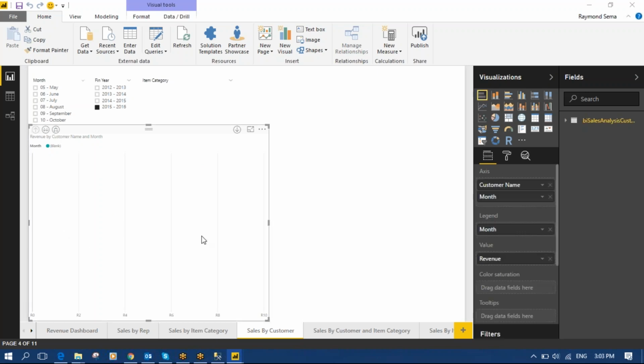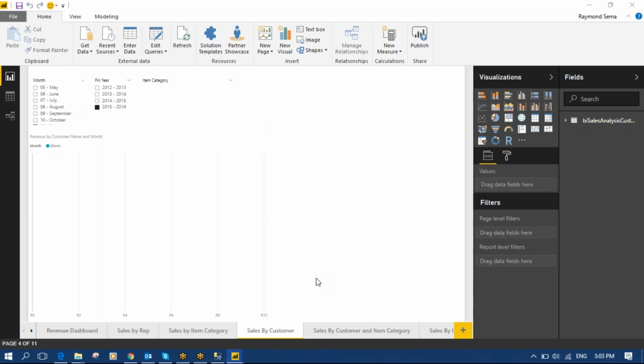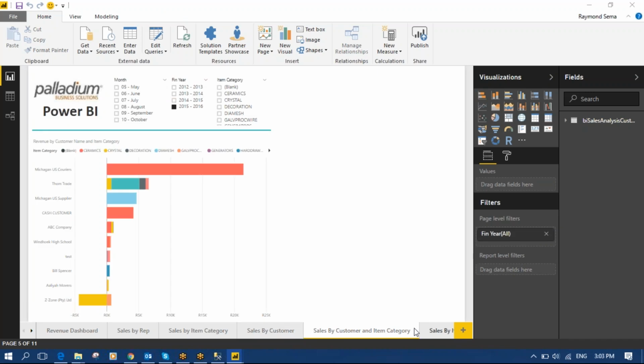Why is this not pulling in? Refresh it. It doesn't seem to be pulling in anything. Sales by customer and item category. Okay, so this shows you how powerful Power BI can be in building your reports and being able to draw quick conclusions from the reports that you've created.